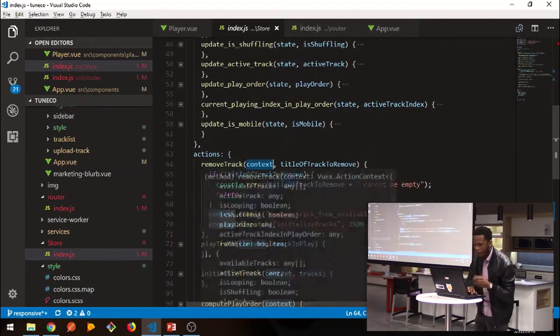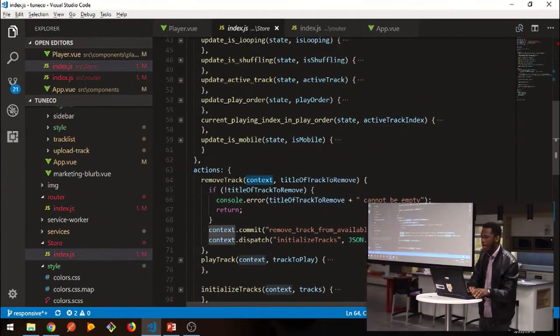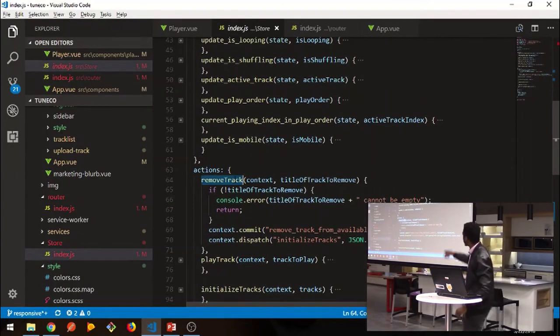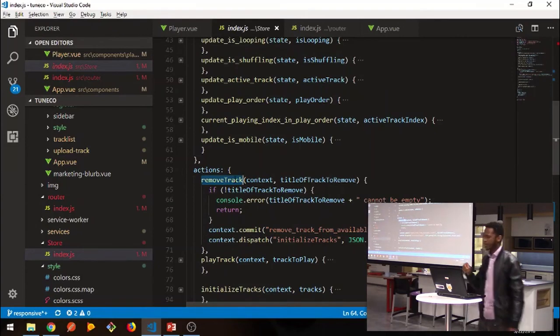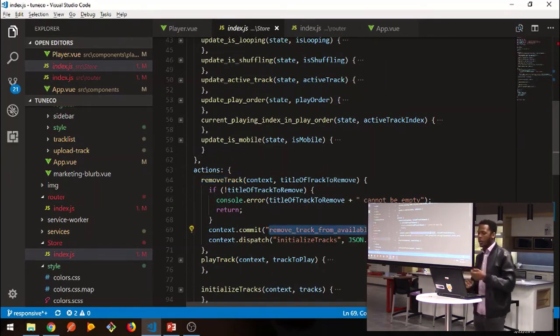So now, when I said you click here and it removes the track from the view, it removes it from everywhere. What happens is we actually call a remove track action. We don't directly call the mutation. This action will eventually call the remove available tracks mutation. The reason we put this in here is because there are a few things involved in removing an actual track.